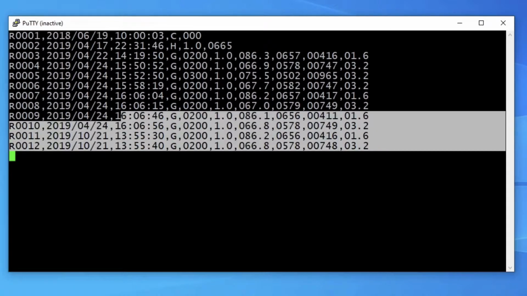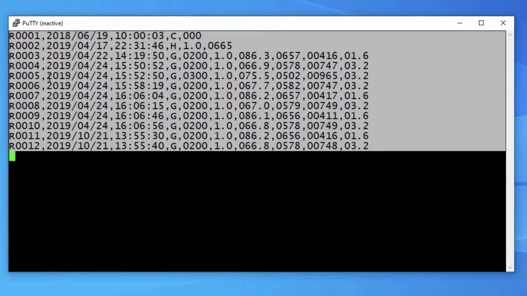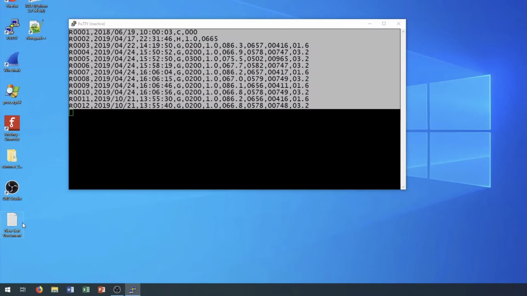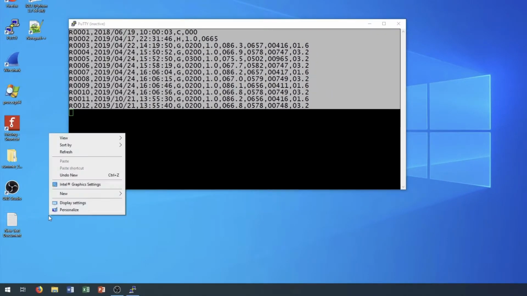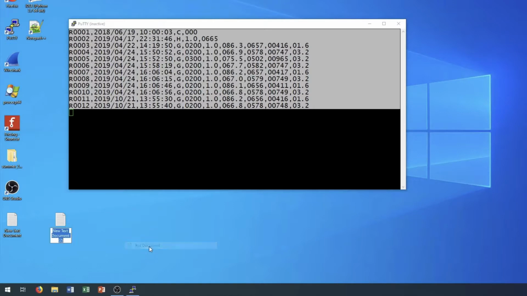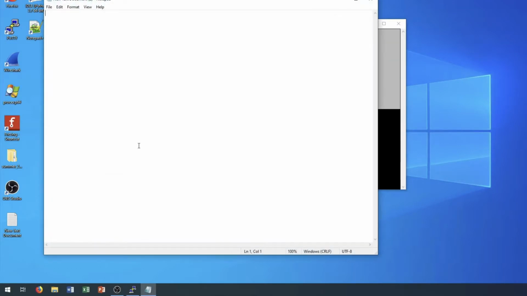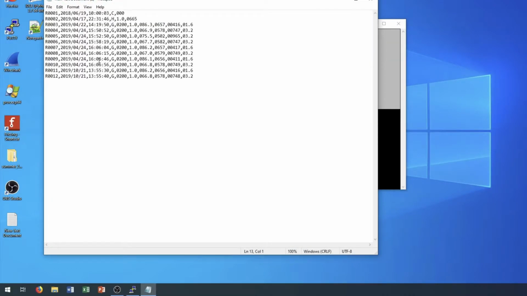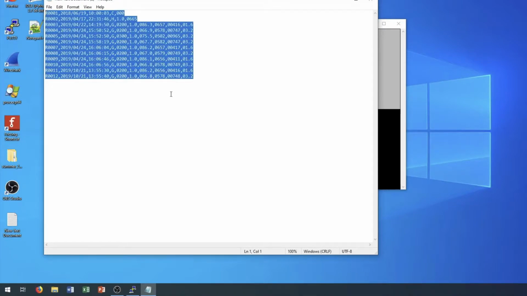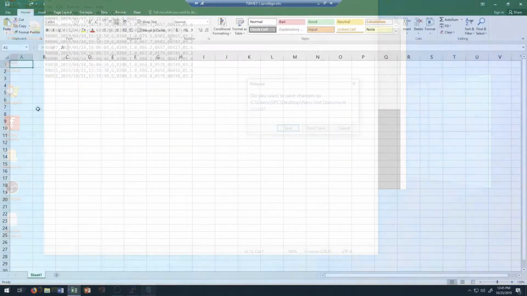So now you can select this data and right-click on it to copy it to a clipboard. And from here you can paste it into something like a text document, like this here. Just right-click paste or Control-V, and you'll see that it's all comma-separated values. And this is something we can actually put into Excel.